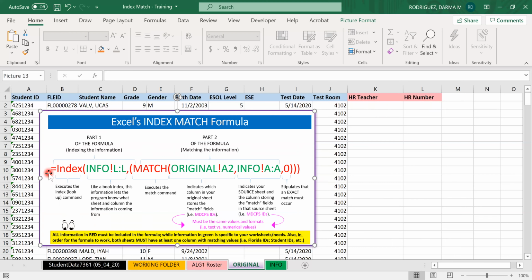You've got two components or two parts of this formula. The first part executes an index command, and it tells the program, okay, I need you to go index. What are you indexing? You're indexing on this sheet that I've created, in this column, the information that I need brought over into my document. Now, for the purposes of this training, the document that we're working out of is Original.